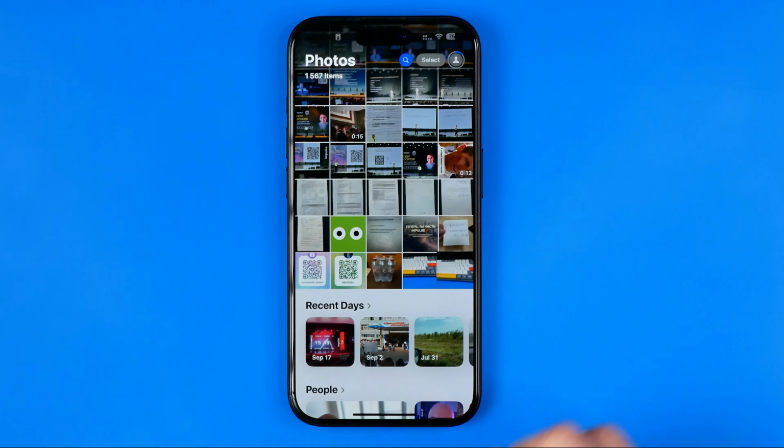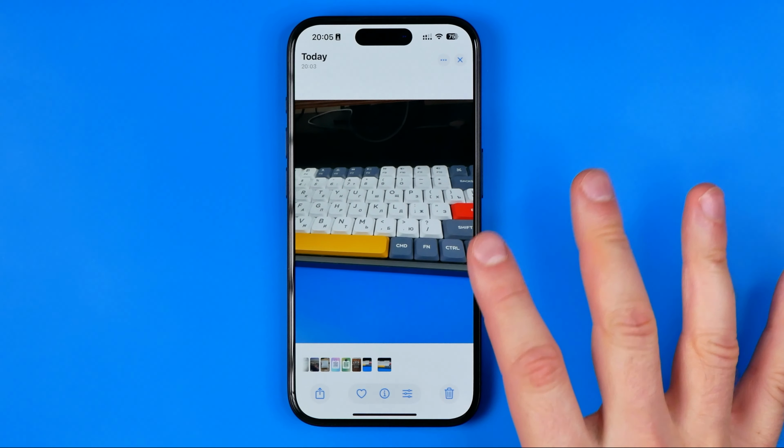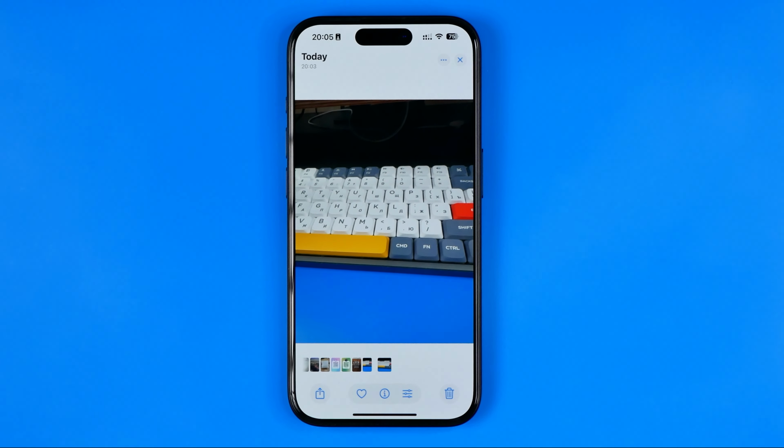And basically, guys, that's how it can be easily done. I've just selected one picture of the 67 that I've taken, and now I've saved one and removed the others.